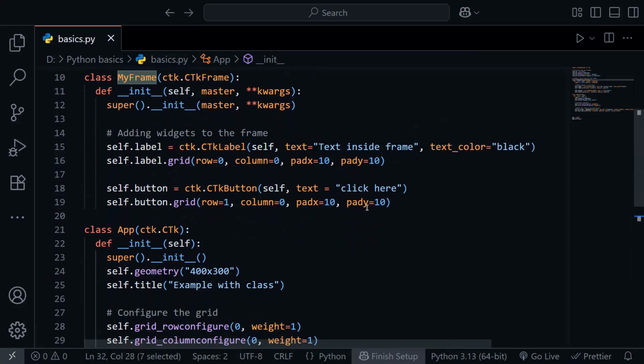So today we learned how to create a basic frame, how to add widgets inside it, and how to structure our code using classes for reusability. And with frames, our applications will not only look better but also stay easier to manage as they grow. In the next episode, we'll take this further and learn how to nest multiple frames together to build more complex layouts.